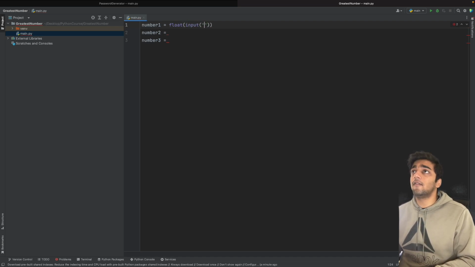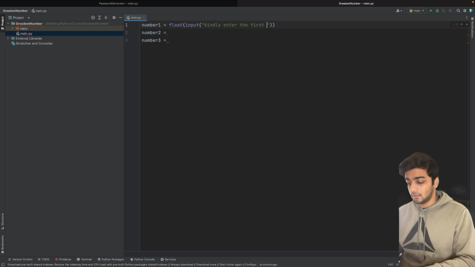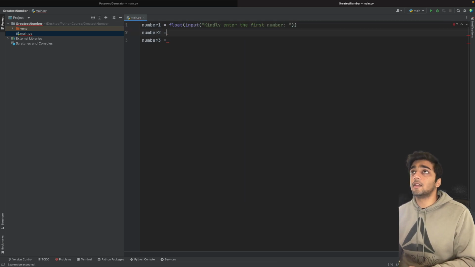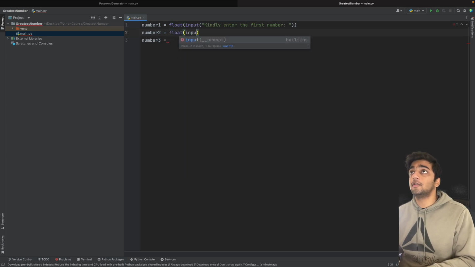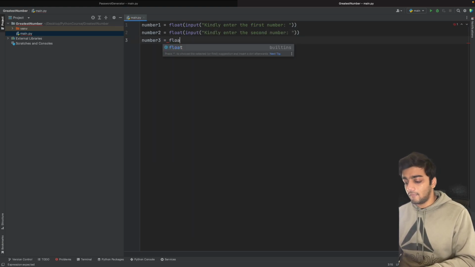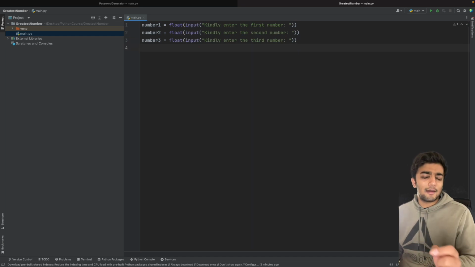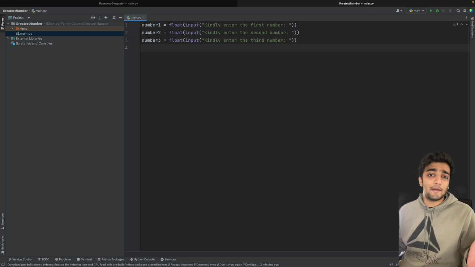And in the input function, let's write something like "Kindly enter the first number" and a colon just for representation. Then again, float input, and here we'll have "Kindly enter the second number", and finally float input, "Kindly enter the third number".